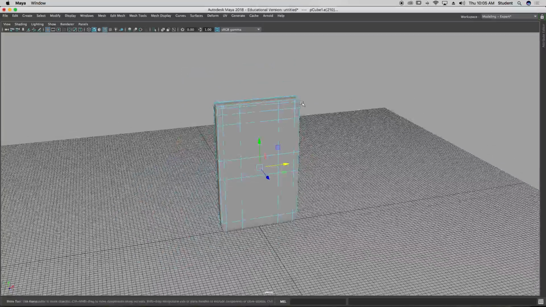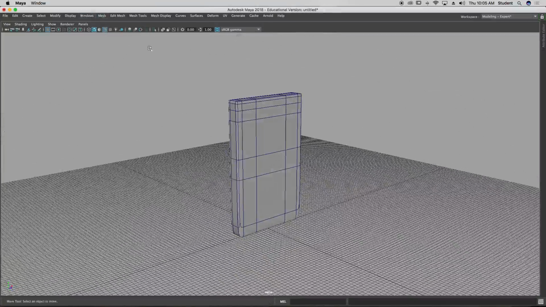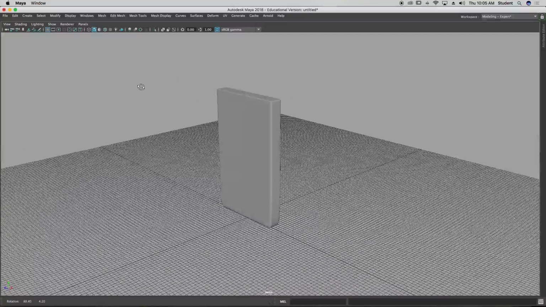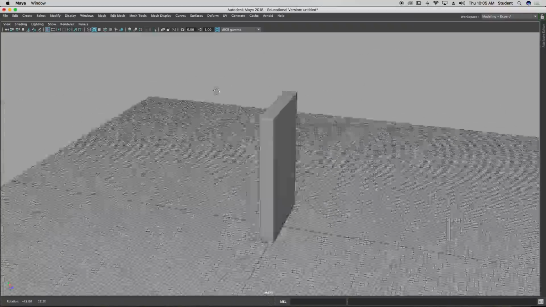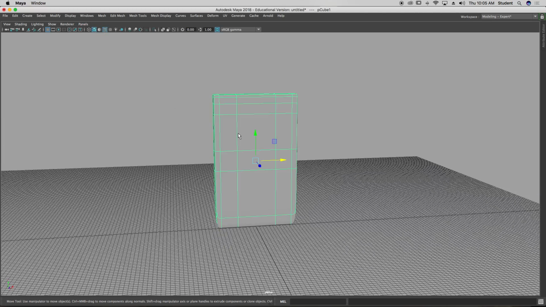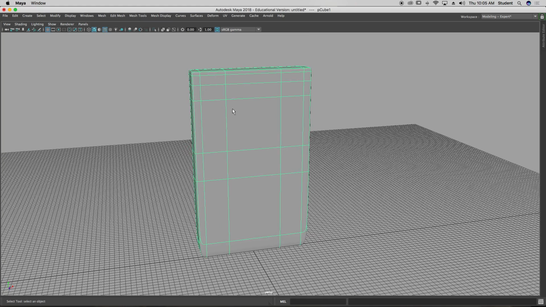So if I hit 3, you will notice that there's quite a difference now with how this mesh is looking. So it's sort of getting there. Now I need to add a screen for this guy. So I'm going to select my parts, and then I'm going to extrude the surface.